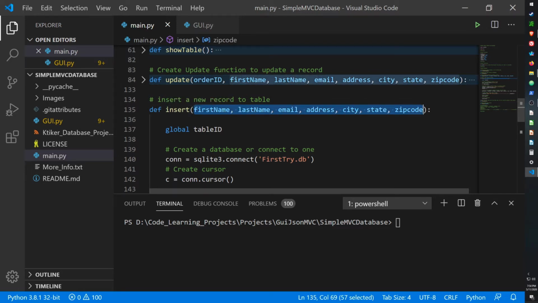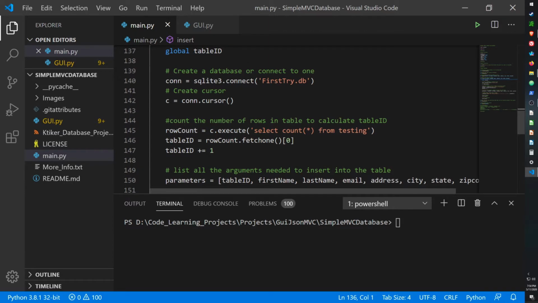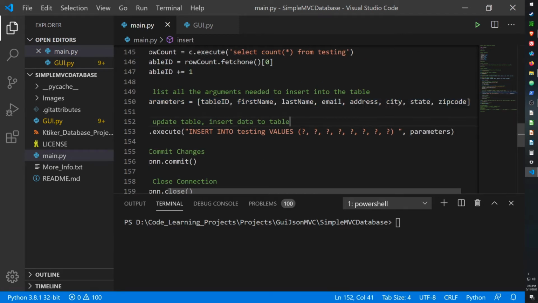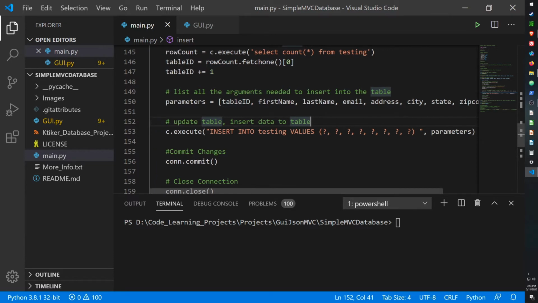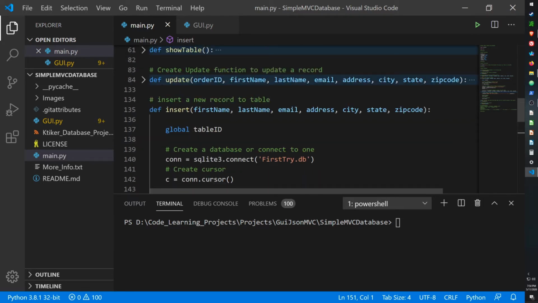The insert function now has 7 arguments. The only thing it calculates is the table ID, which is done over here. I think I went over this in the last video. And the parameters take in the 7 arguments, and then they insert it into the table using the 8 question marks, because it also takes in the table ID with parameters being inserted into each question mark by order of input.